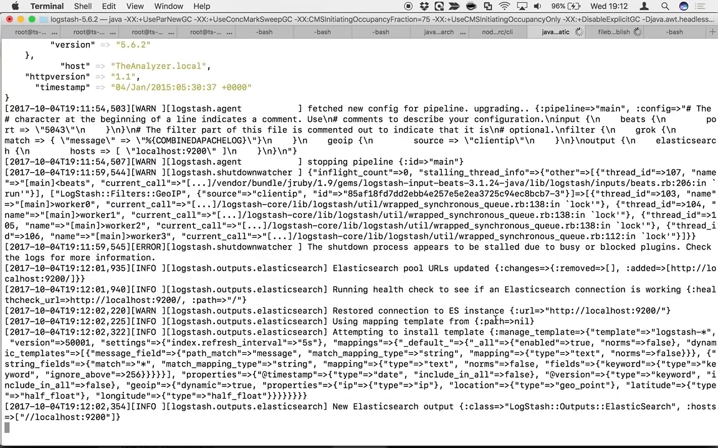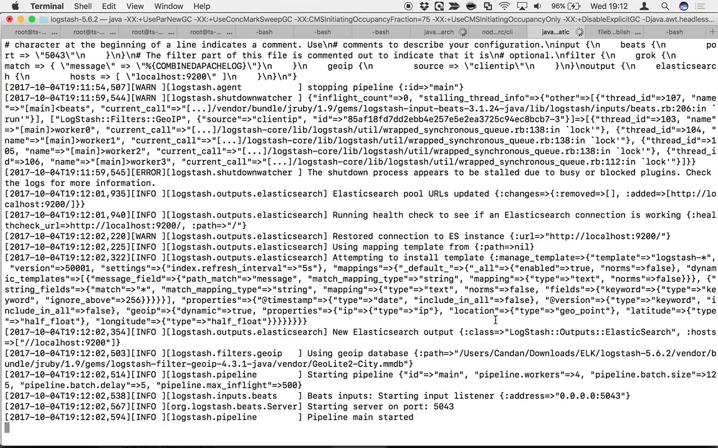Now I have done the integration of three things. Beats are communicating with Logstash. Logstash is communicating with Elasticsearch. And I remember also we did the integration of Elasticsearch with Kibana. So we have all pieces together, right?